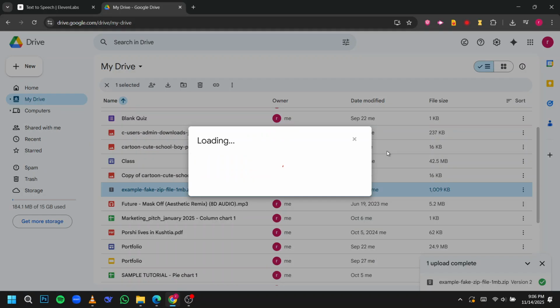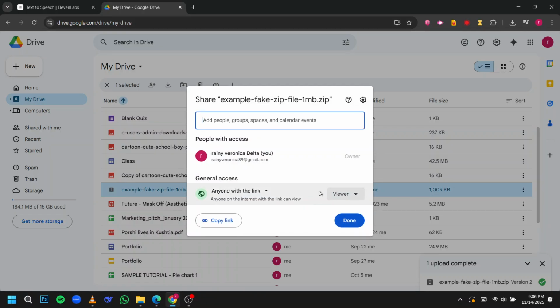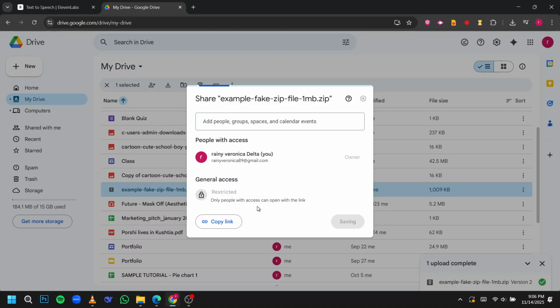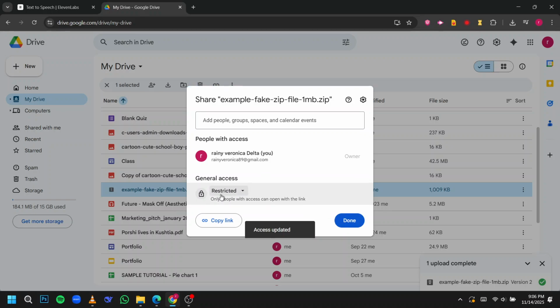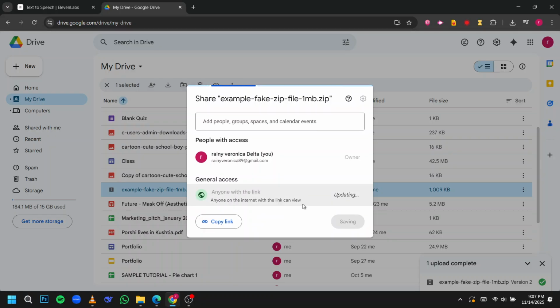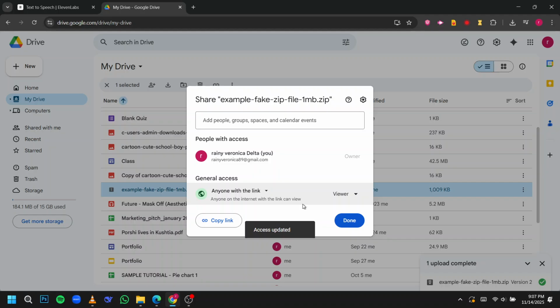By default, your file might be set to Restricted, meaning only specific people you add can open it. To make your file accessible to anyone who has the link, click on the word Restricted. A drop-down menu will appear where you'll then select Anyone with the link. This adjusts the settings to make the file shareable via a link. Now that your file is set to anyone with the link, look for the button labeled Copy Link. Click on this, and you've now copied the link to your clipboard.